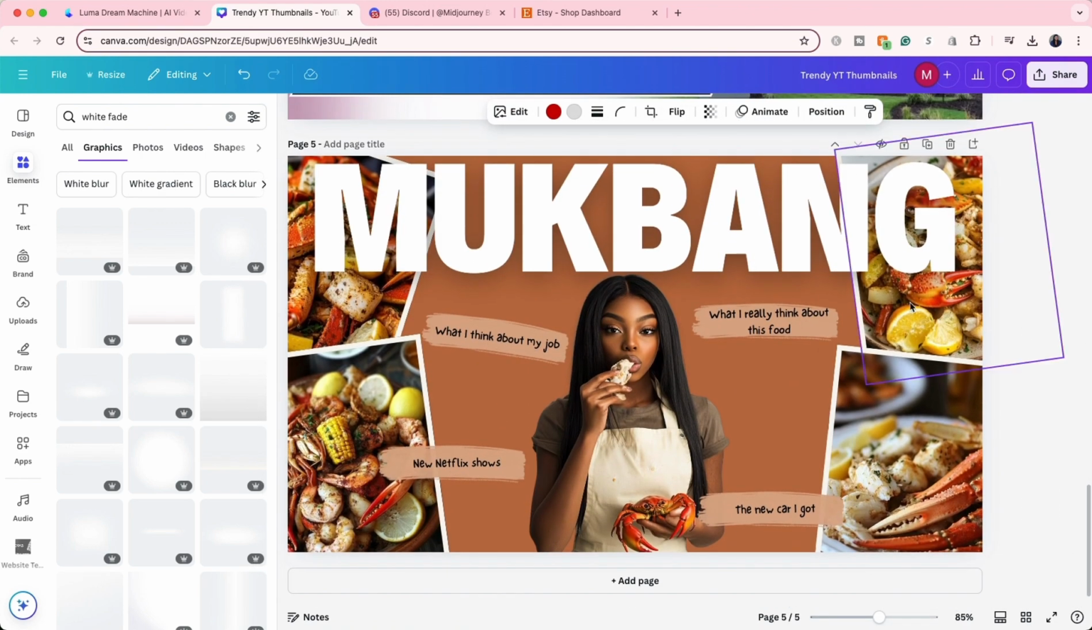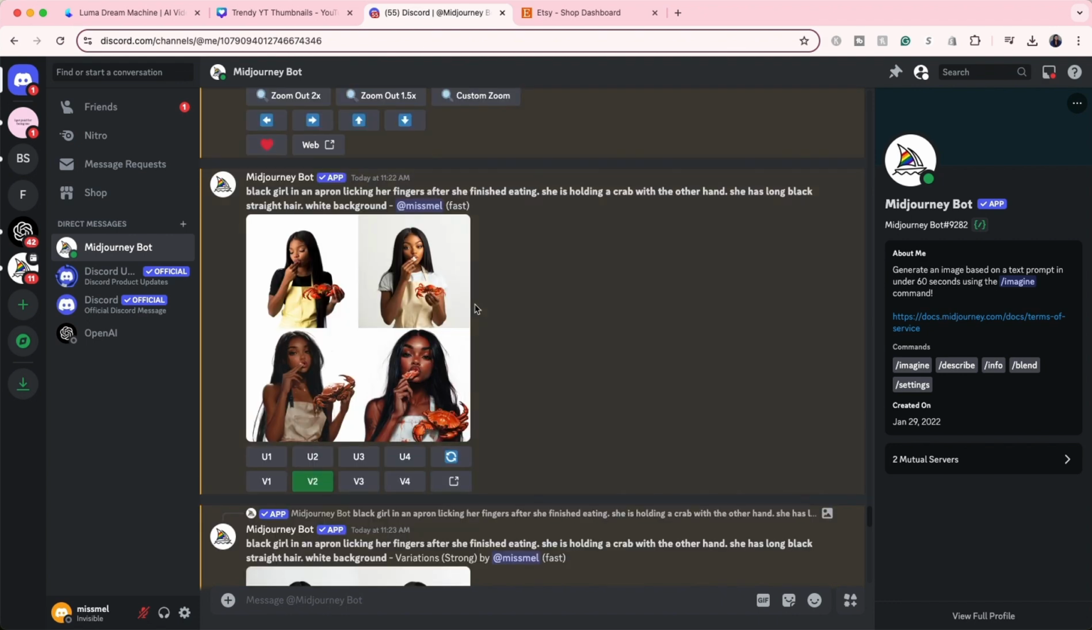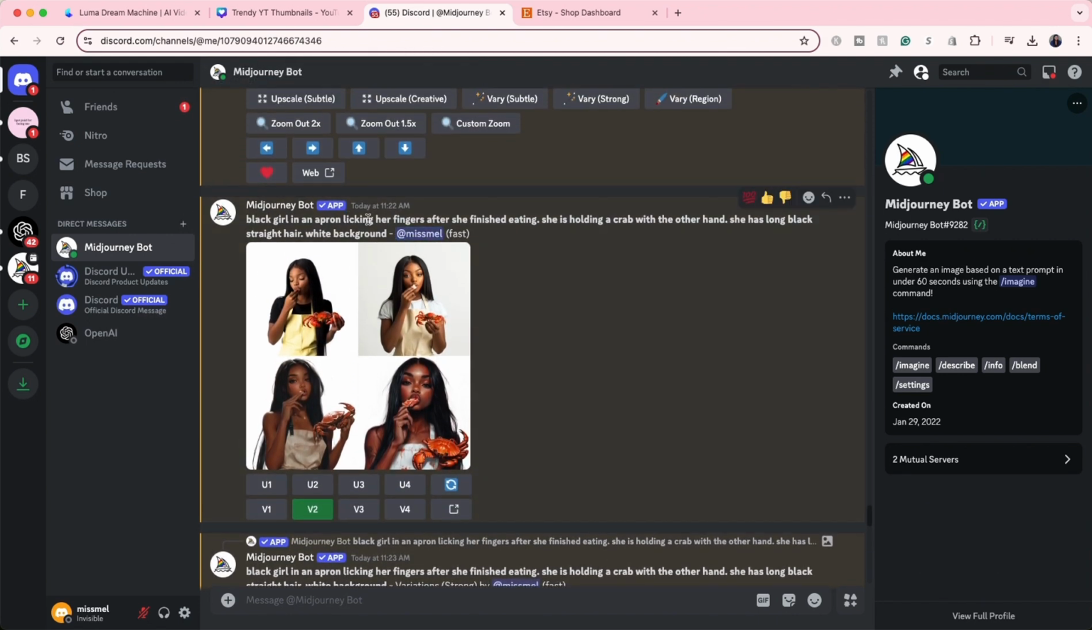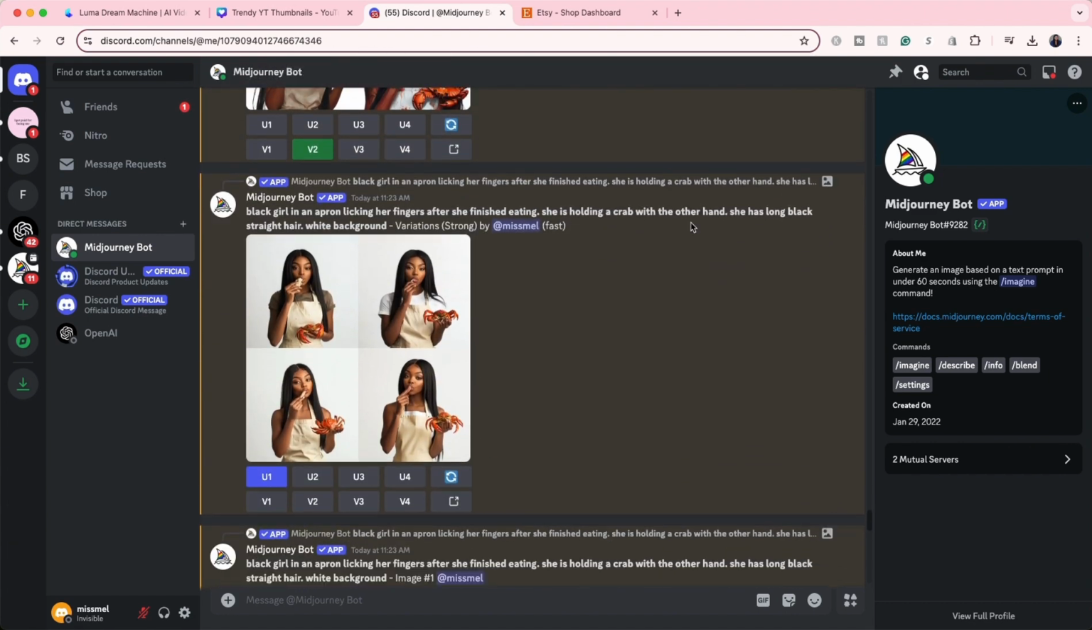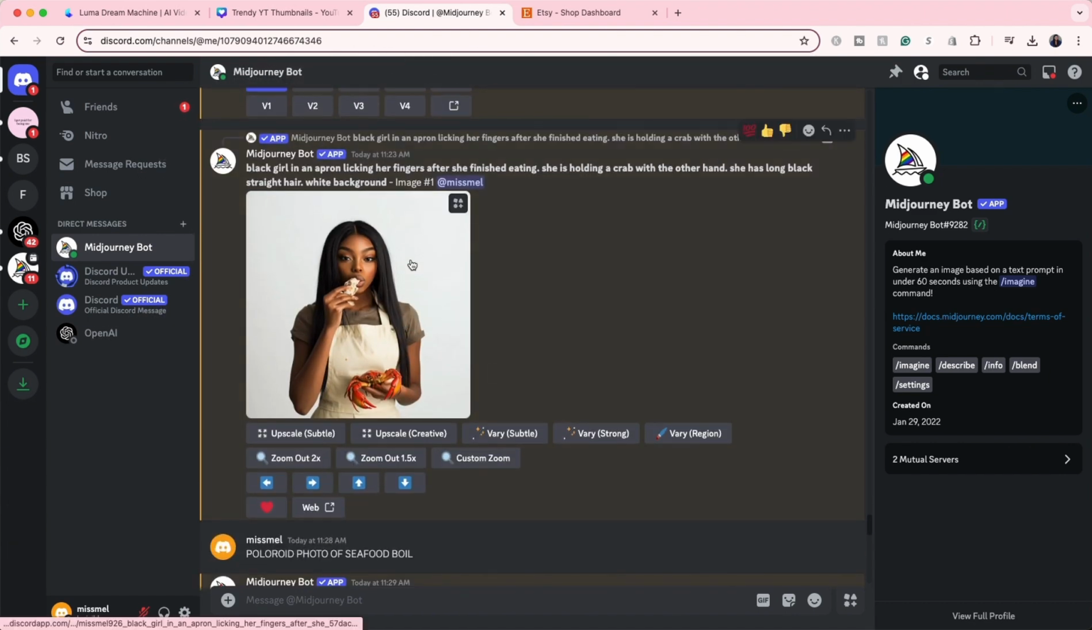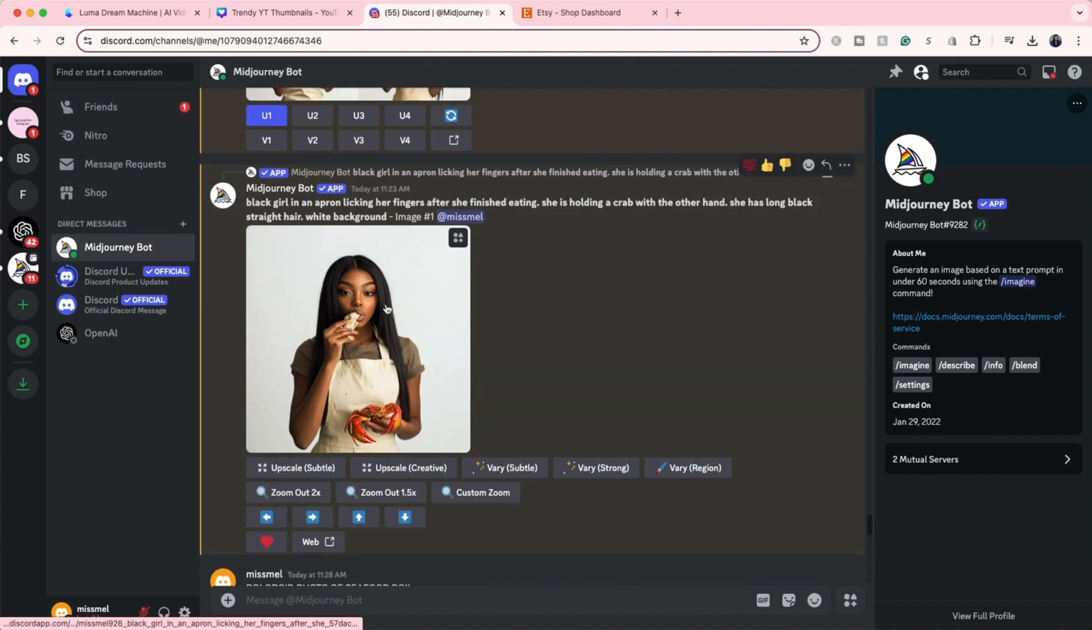And then lastly, I did the mukbang one, which is my favorite one. I have mukbang in large letters. I wanted to get a picture of a girl eating a crab. So I went to Midjourney and I typed in the prompt, black girl with an apron licking her fingers after she finished eating. She's holding a crab with the other hand. She has long black straight hair, white background. And I just kept playing around with it, getting different variations, and then I finally settled on this image.